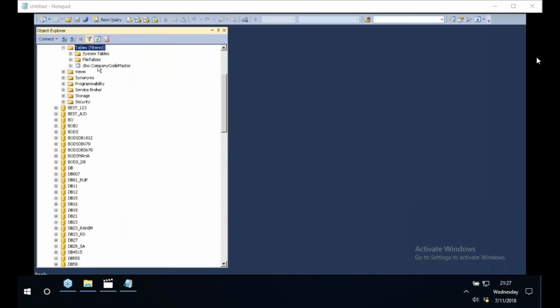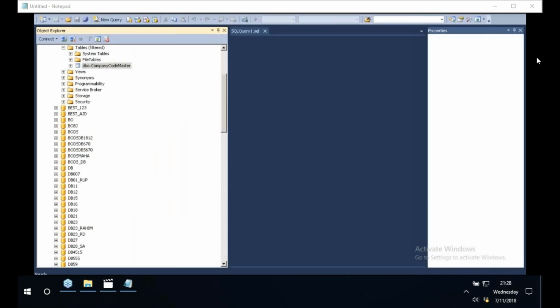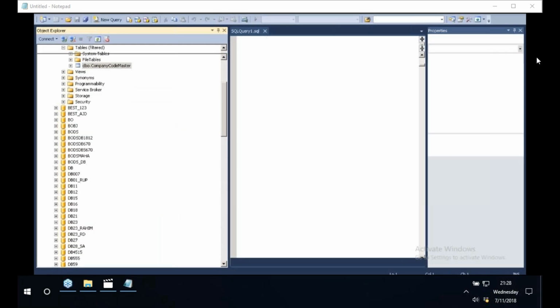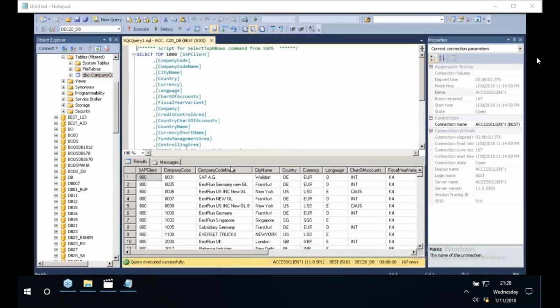Once you enter the table name, here you can see the table name. Let us right click on the table and click select top 1000 rows. Now please see participants, here you can see the same table transferred to MS SQL.